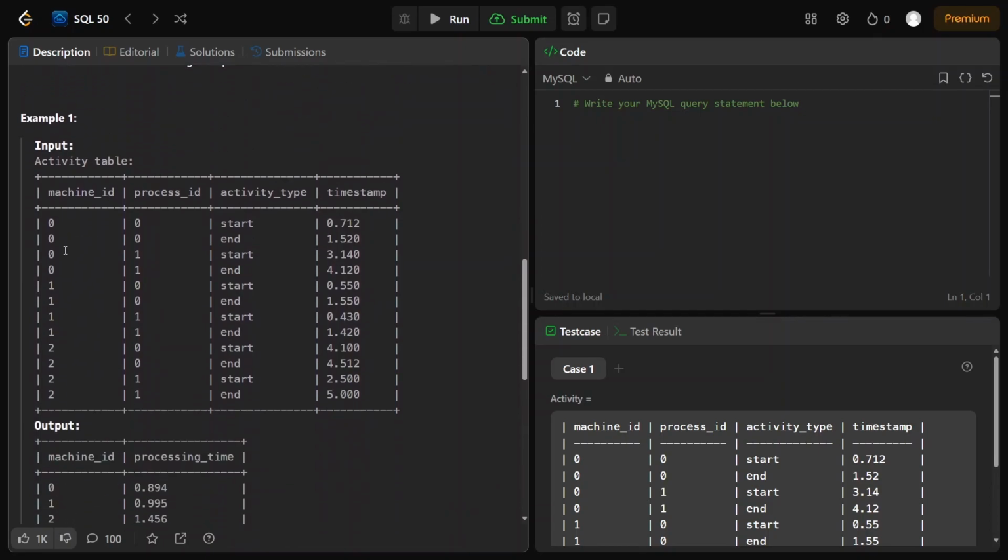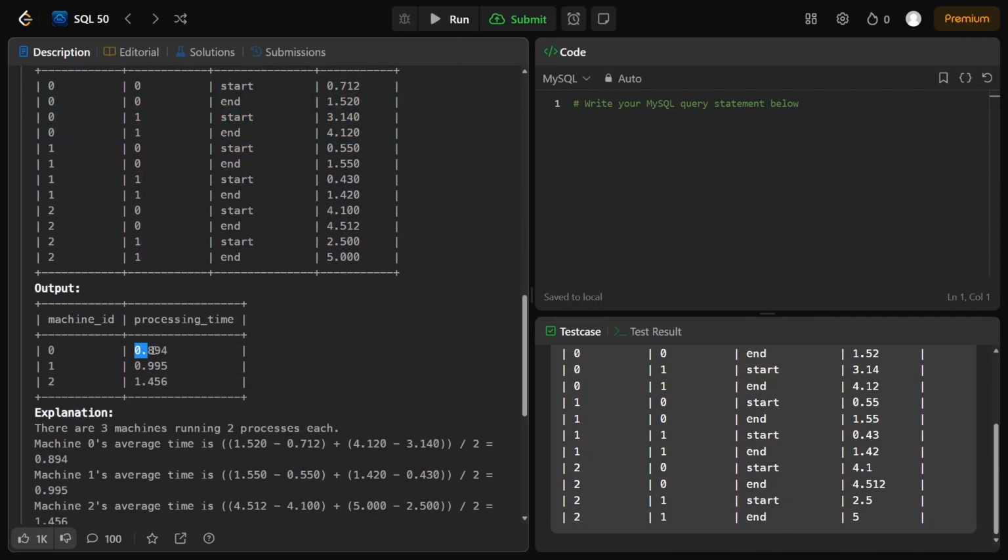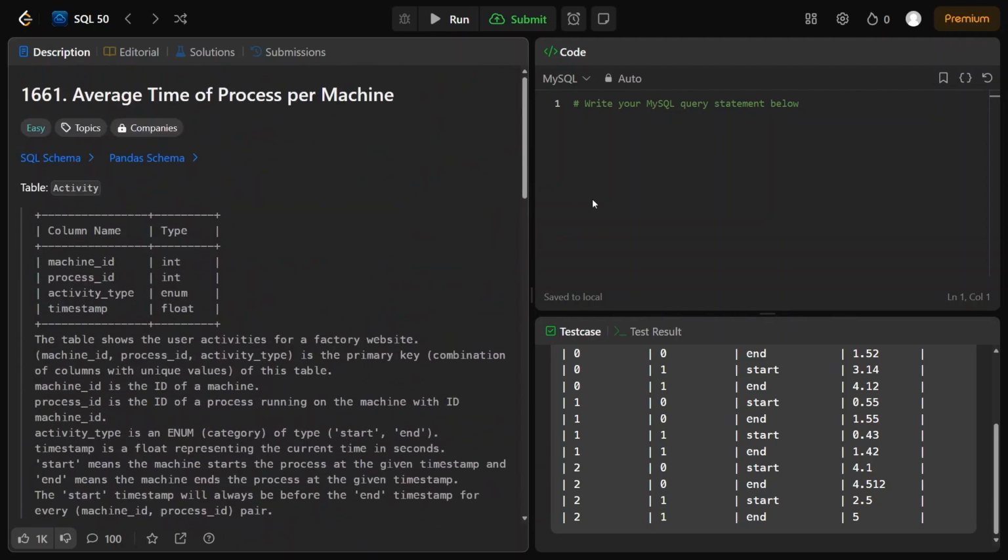Let's go through an example to understand this better. So we have our activity table in which we have machine ID, process ID, activity type and timestamp. If you look at these two records, for this zero process ID, the start time was 0.712 and the end time was 1.520. What's the average duration for operations of machine zero? If we look at the zero's data, the average should come out to be somewhere close to 0.9.